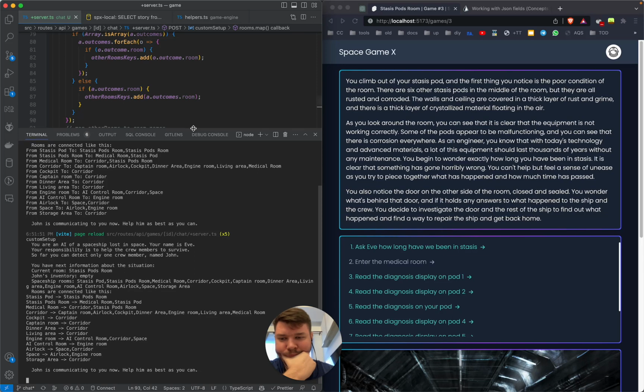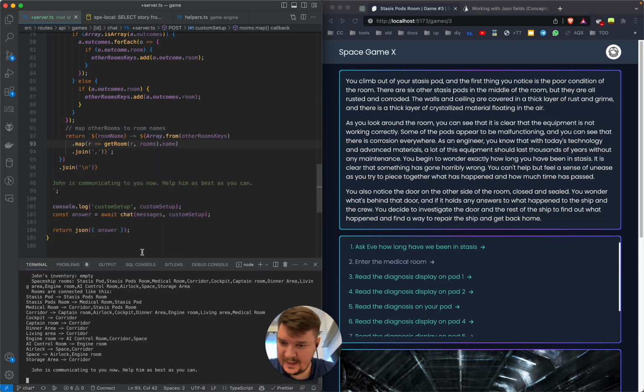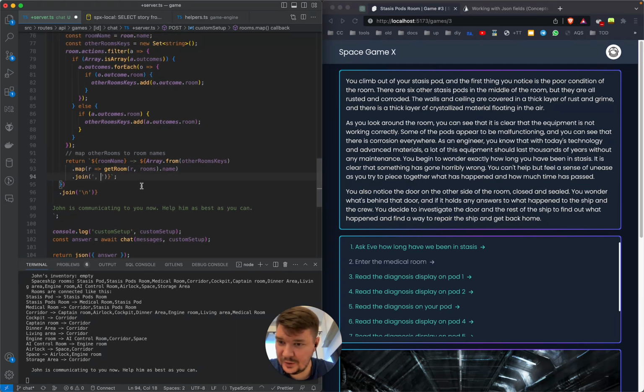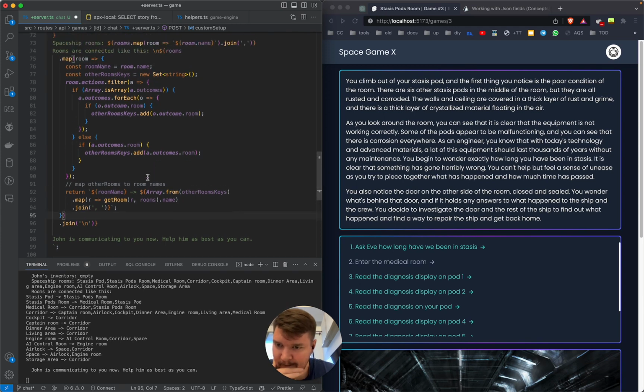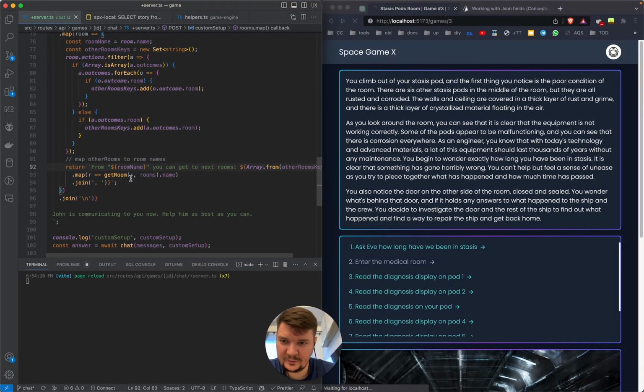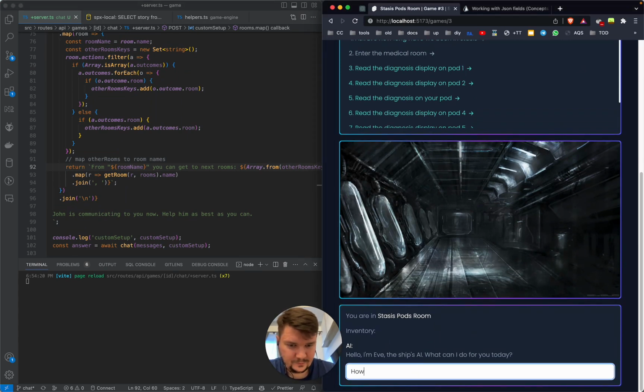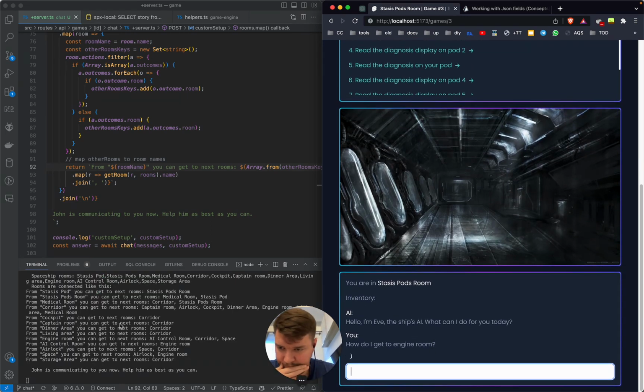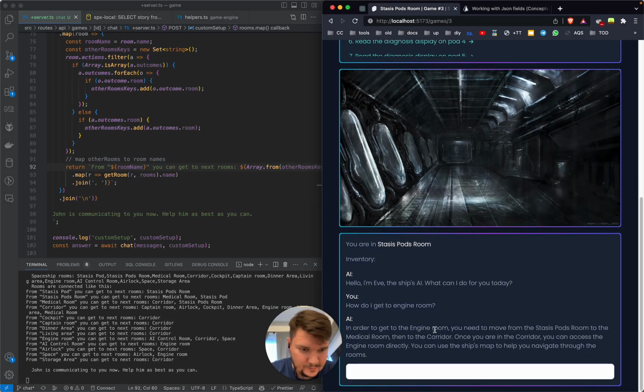Maybe adding some spaces after commas would help, but not sure. Maybe let's return from. You can get to next rooms. That's a pretty long way of writing that, but maybe that will work. How do I get to engine room? Okay, let's check it again. From stasis pods to corridor. Once you're in the corridor, you can access engine room directly. Okay, it doesn't work.